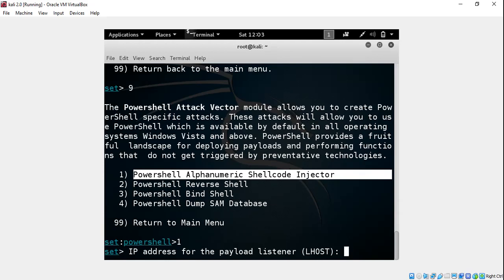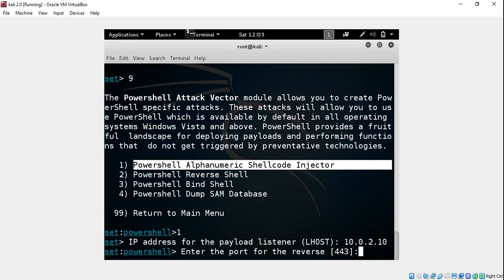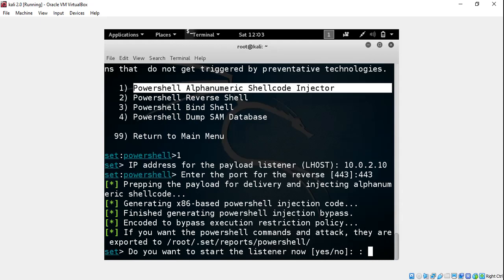Now it asks for the payload listener IP, okay? So assign the IP of our Kali, which is our local host, and now the local port. So okay, 443. Do you want to start the listener now? Yes.